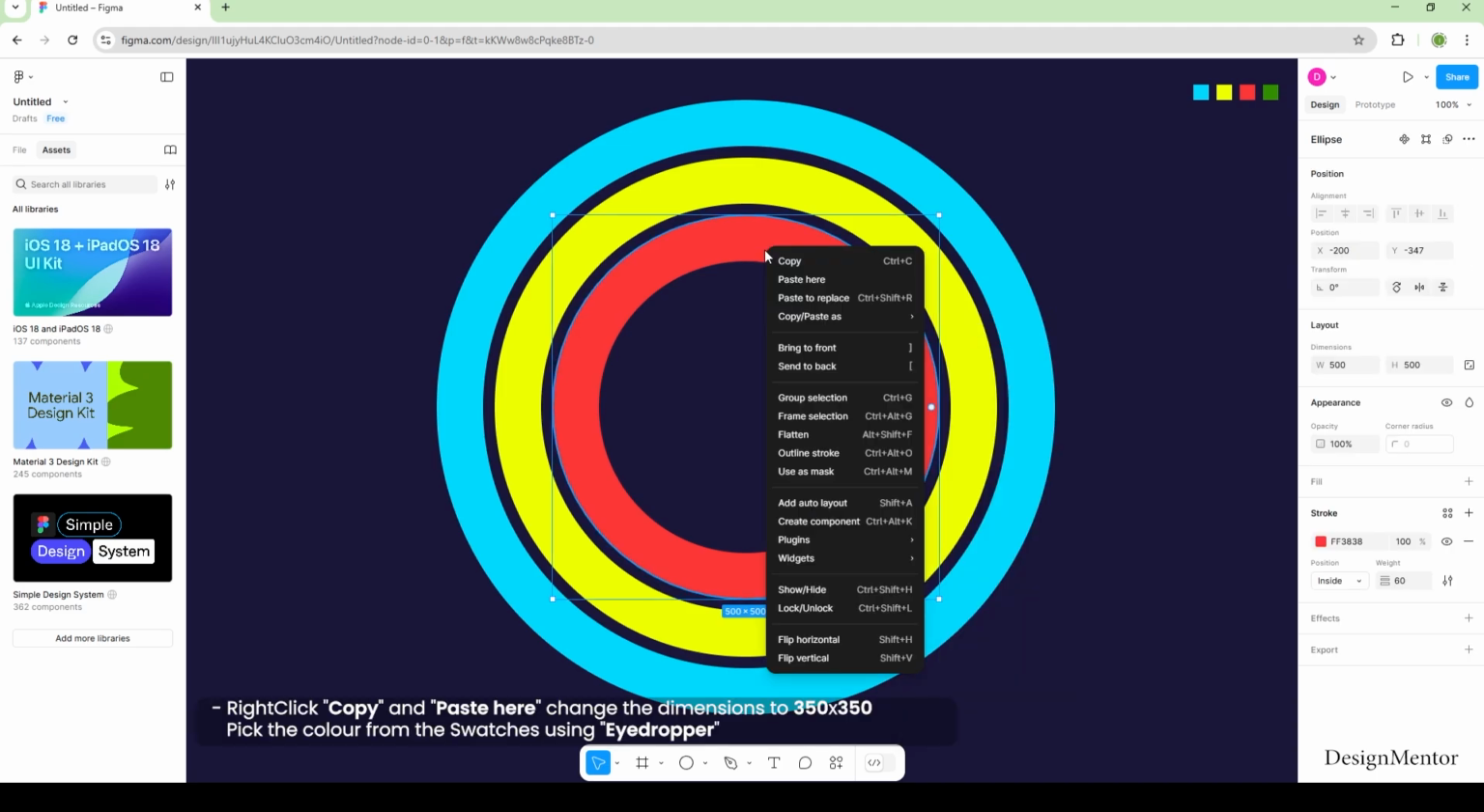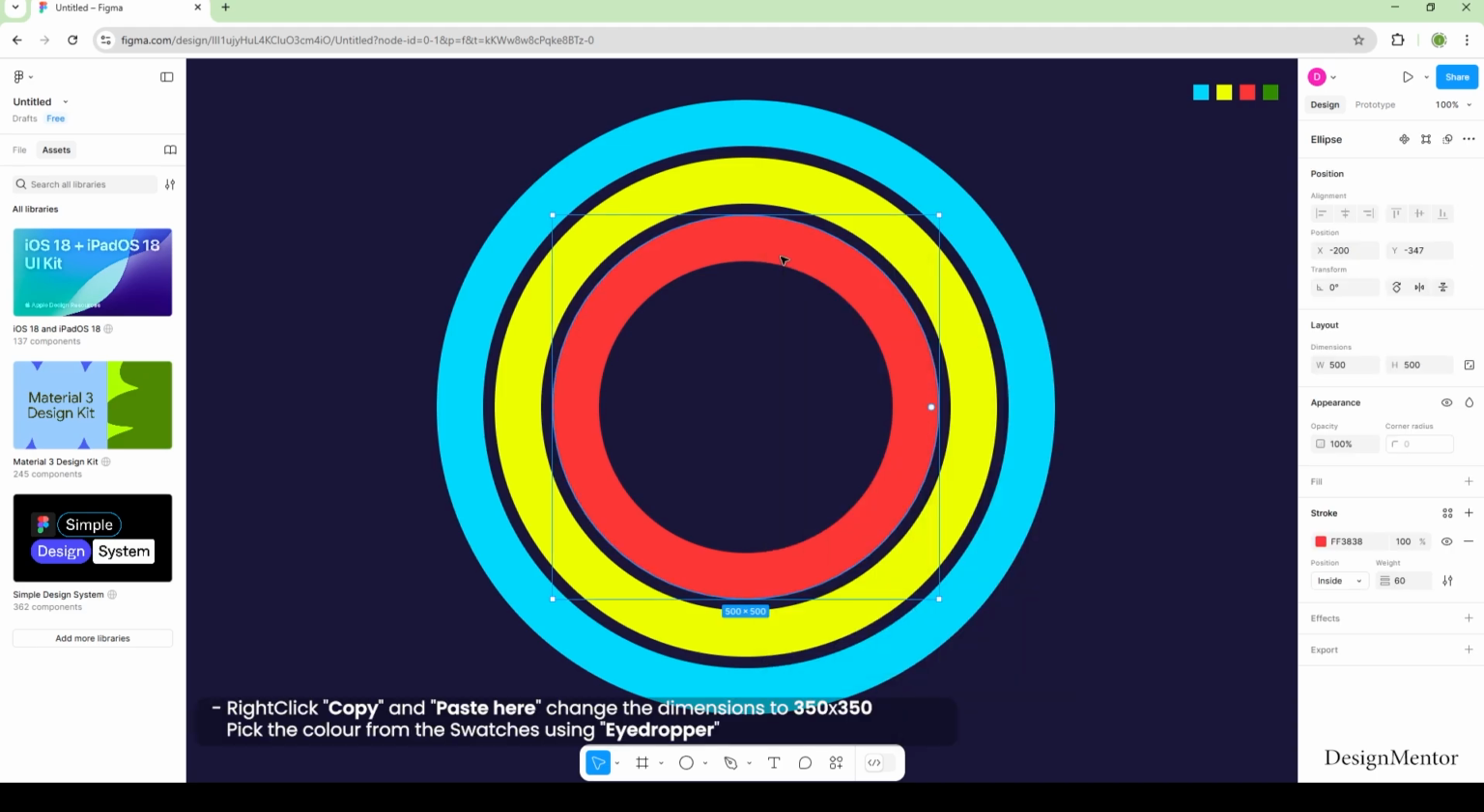Right-click, copy, and paste here. Change the dimensions to 350 by 350. Pick the color from the swatches using eyedropper.